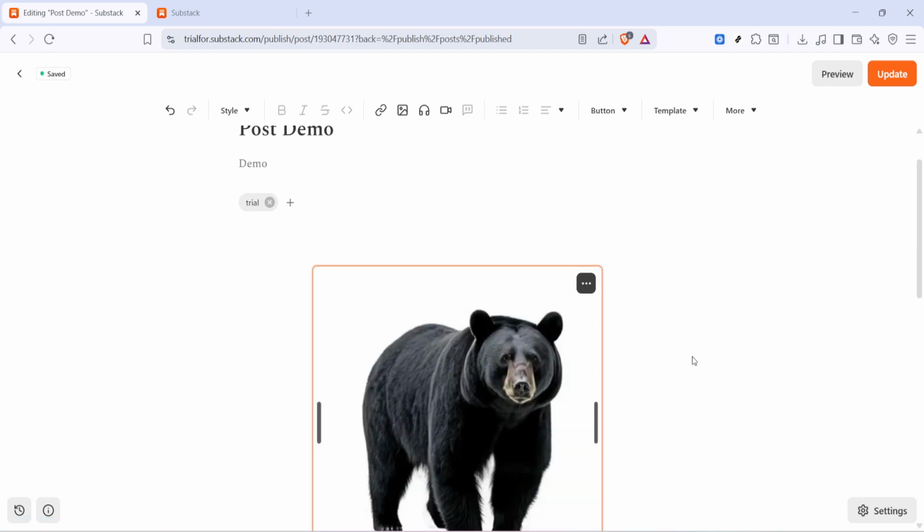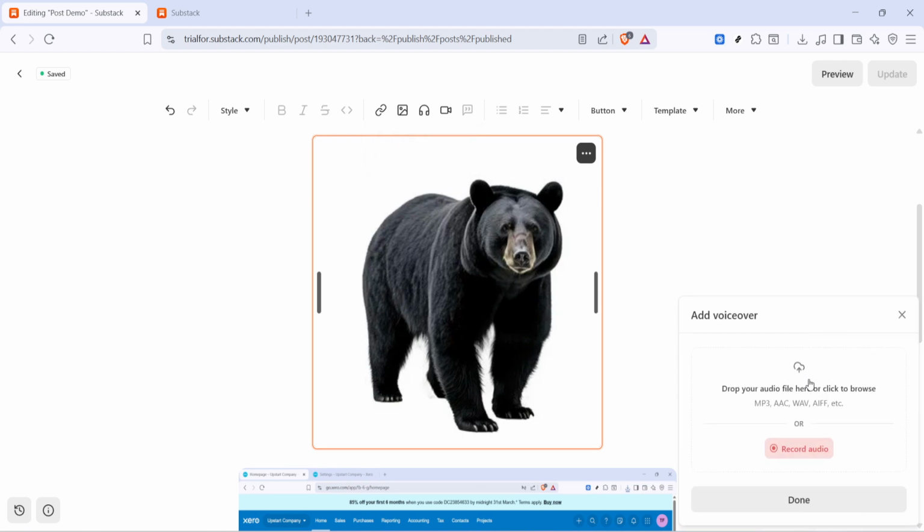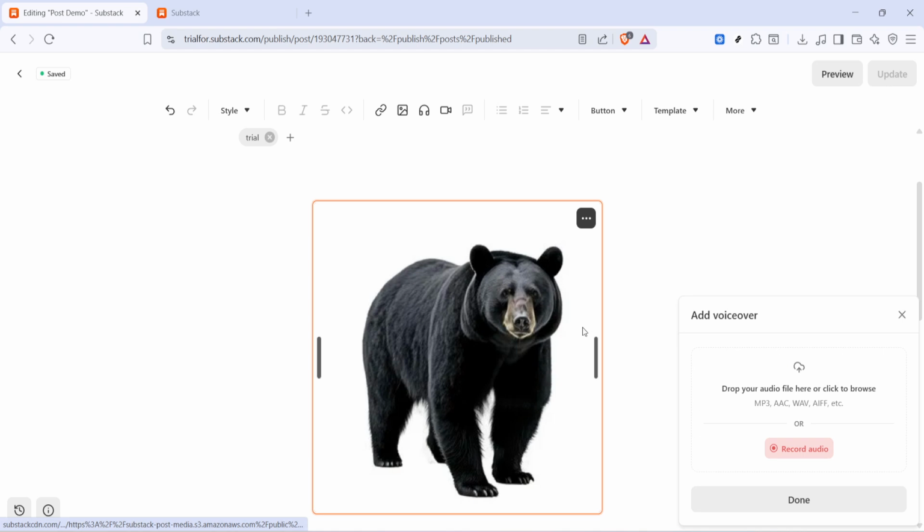Now let's bring in audio. Click the Insert Audio icon in the toolbar. In the options that appear, choose VoiceOver. Here, you can either drop an audio file in or click to browse and select one from your device. If you prefer to record directly, use the record option and grant your browser microphone access when prompted. Speak clearly and monitor your input levels so the sound isn't too quiet or distorted. When you're satisfied, whether you uploaded a file or recorded on the spot, click Done.